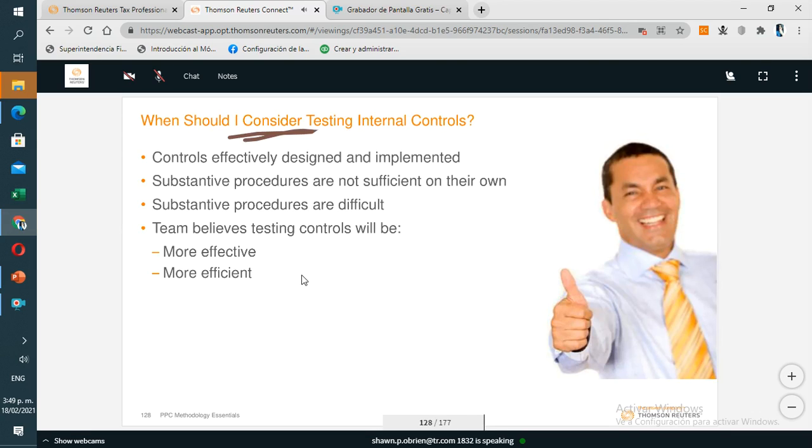When should I? Well, only if they're designed effectively. If I've got control deficiencies, it's illogical. Why would I do any testing? Makes zero sense. If I can't do substantive procedures, if substantive procedures can't get me enough evidence, or if they're difficult, then maybe I want to test controls. And mostly, it's whenever test of controls is more effective or efficient. If it's equal or better work in at least less amount of time.